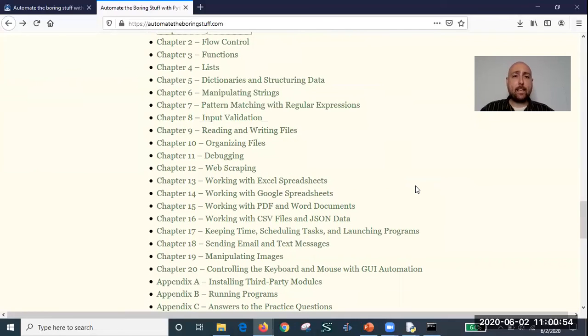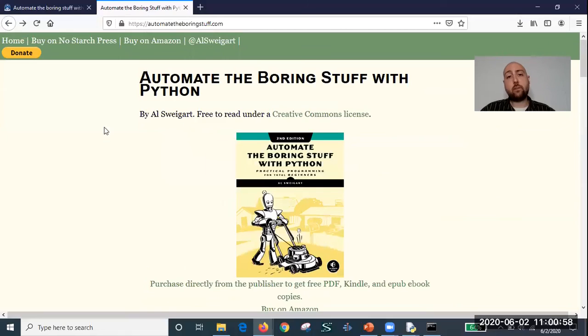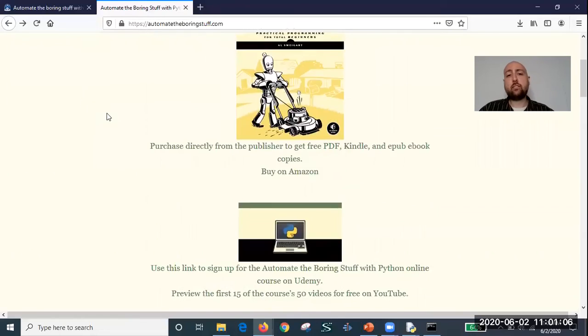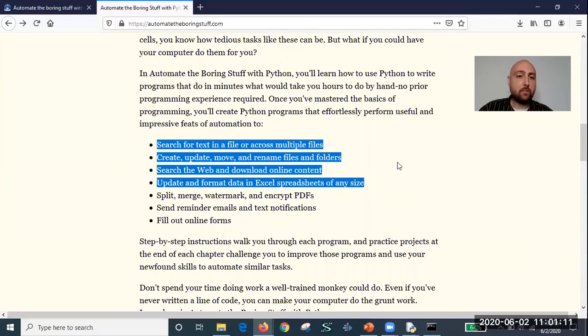So I recommend this book, Automate the Boring Stuff with Python. Not only because it's a great book, and not only because it's reviewed excellently everywhere, but because it's completely free online. So yeah, here's some more examples.